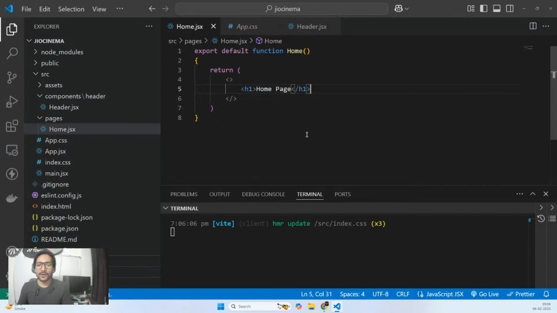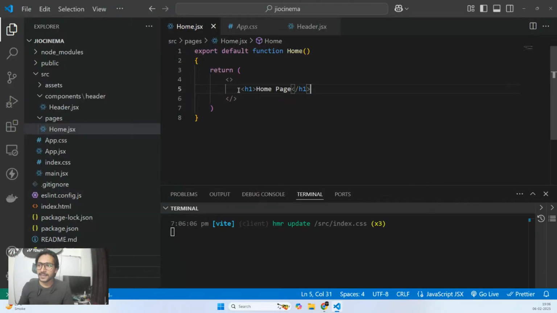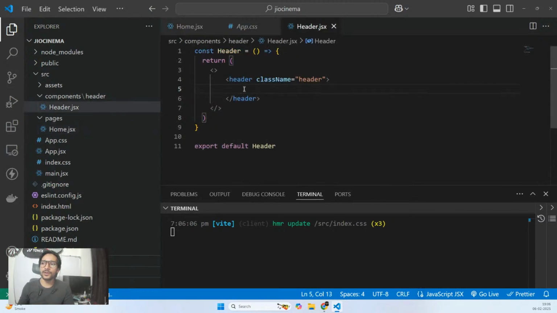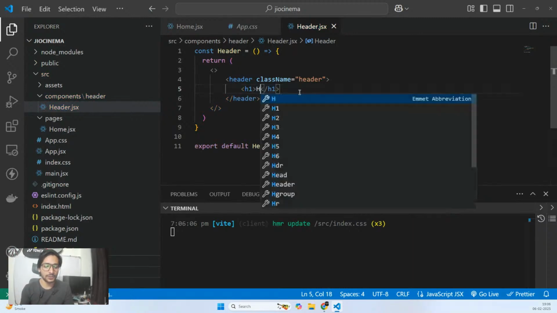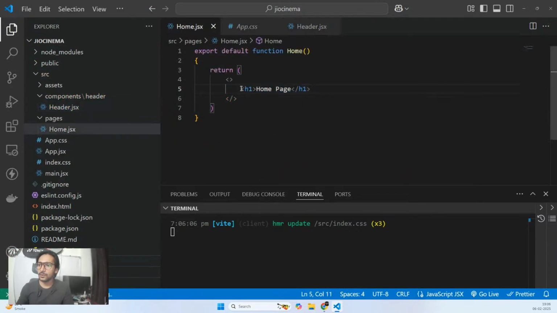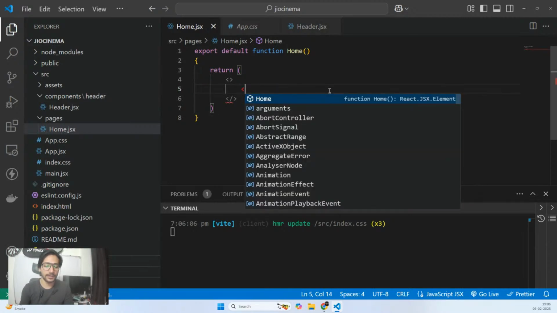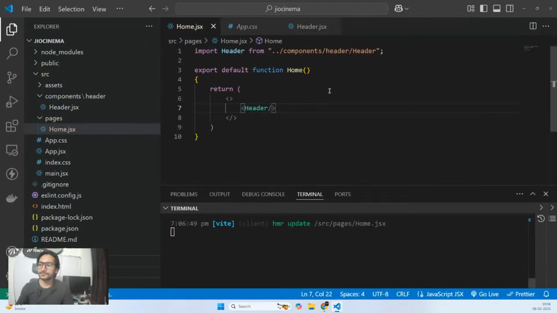And so now, guys, what is the whole thing happening here? I have a home page component, which I want to act like my whole big page. And inside home page, I'm not going to write home page. I am going to be putting the header component there. So for now, let's just put an h1 to show this: header. Remove this home page h1 from here. And now here, let's put the header component. So header.